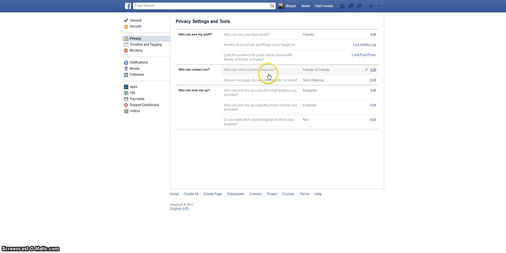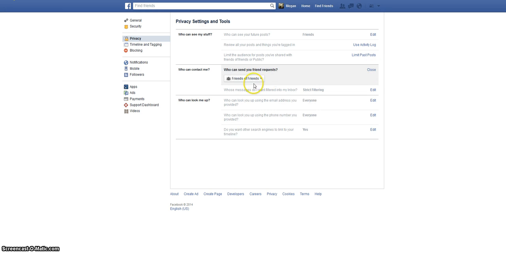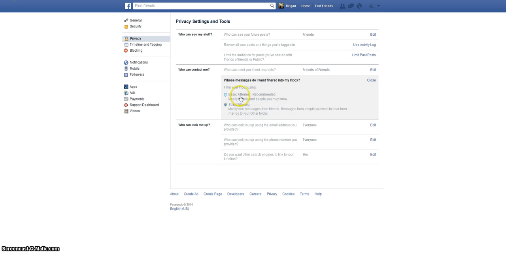So who can send you friend requests is currently friends of friends. You can edit this to say everyone or friends of friends. Again, I would recommend for the safest settings to use friends of friends only. In addition, whose messages do I want to receive? Just like before, you can do basic or strict filtering.